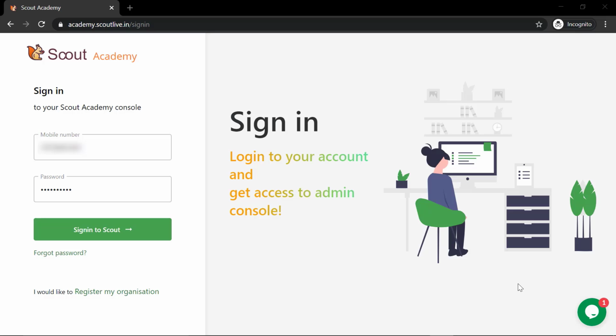Visit scoutlive.in and sign up if you haven't already. In case you have already signed up, sign in with your registered phone number and password.